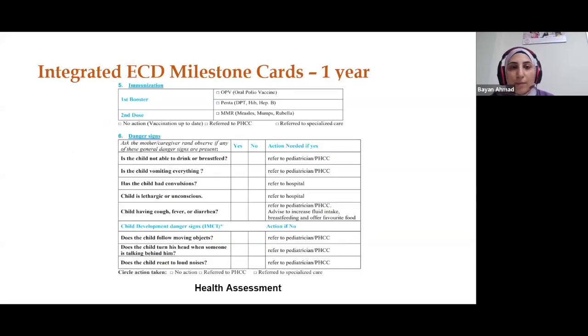Then the fifth part is about the immunization. Also these parts vary from one cohort to another. It depends on the vaccination calendar based on the age of the child. So the counselors should also check if the child has received all the vaccines that should have been taken. And if he's missing any of the vaccines, the counselor should refer this child and the caregiver to the nearest primary healthcare center to have their vaccines, and also if there's a need for any specialized care in this case.